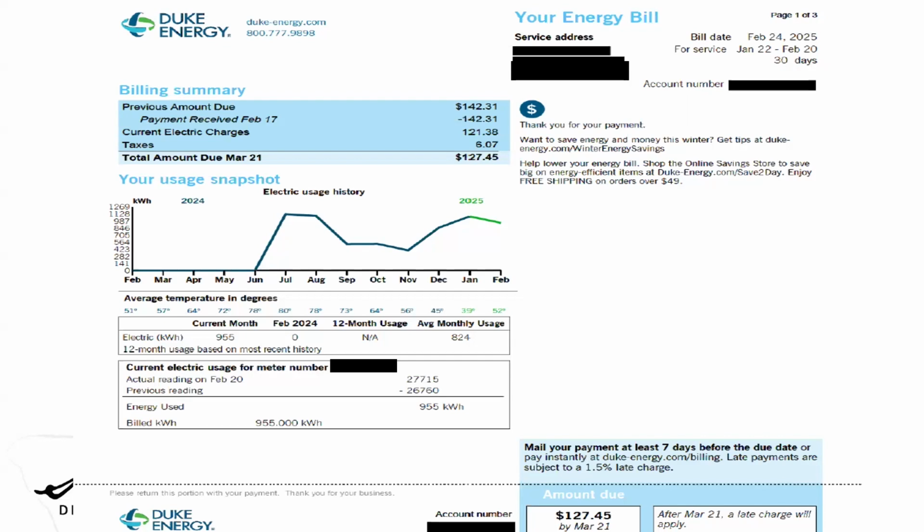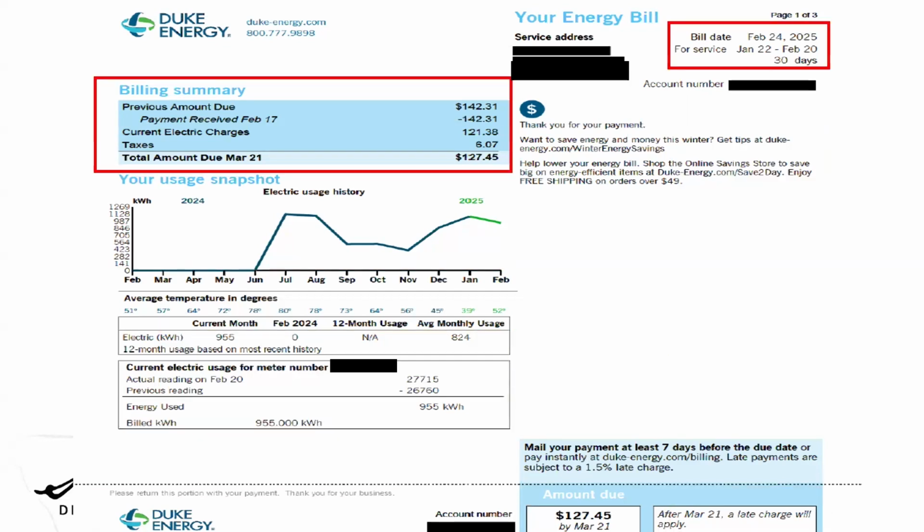Now, when you get your bill, I want you to first look at these two important items, and that's going to be your current amount due and when it's due, and your monthly kilowatt hour usage. And for starters, we're going to start with the billing summary, which shows you what's due. So here you're going to see your previous month's payment, and you're also going to see kind of how your bill's varying month to month.